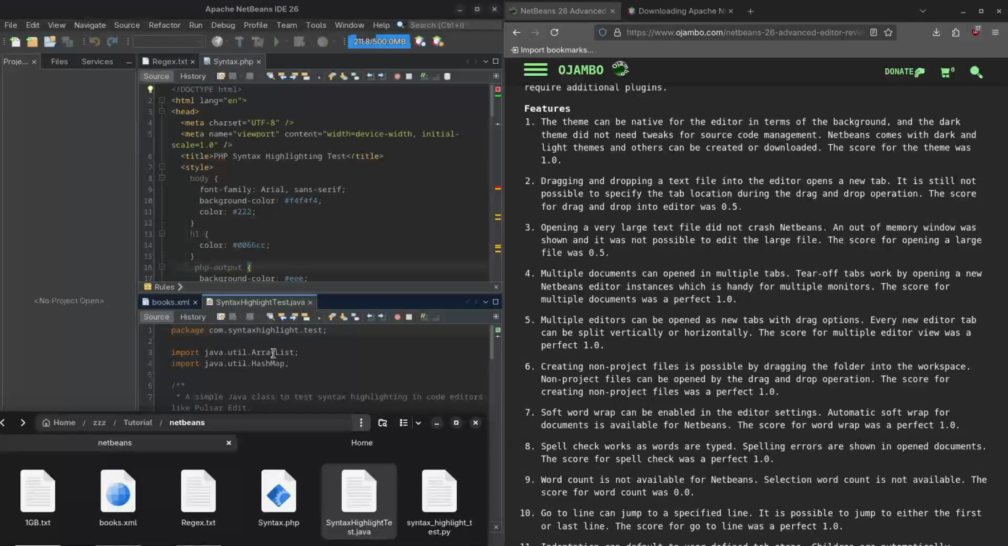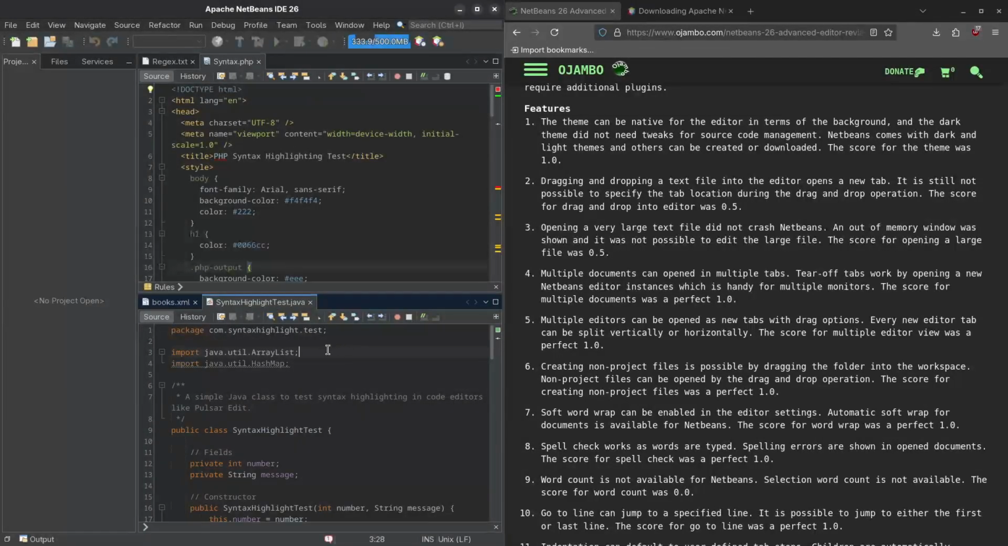And I can edit it here. You see the cursor there. So that means I can edit it. All right. So that's why that got a 1.